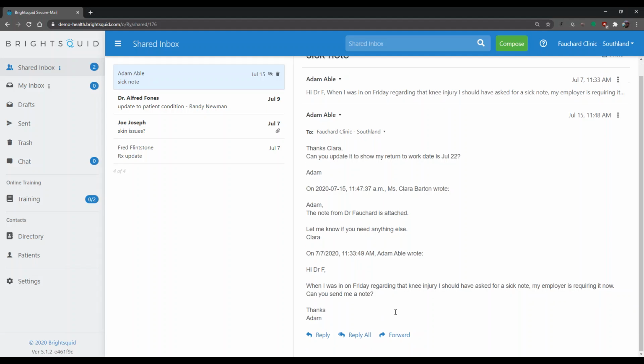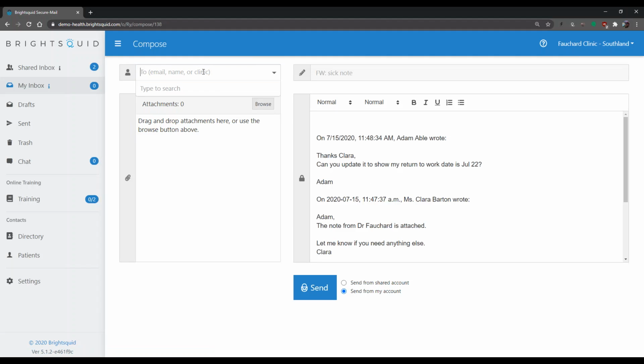So let's go ahead and just select forward down here at the bottom of the page, and then I can forward this message, if I spell his name right, to Dr. Pierre Fauchard in this example. So I would just click on this blue button, send him the message. He can update the sick note in the EMR, and then either the doctor himself or Clara can then send the updated sick note back to our patient, Adam.